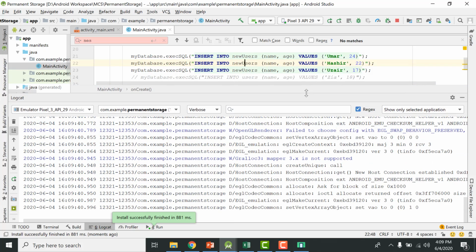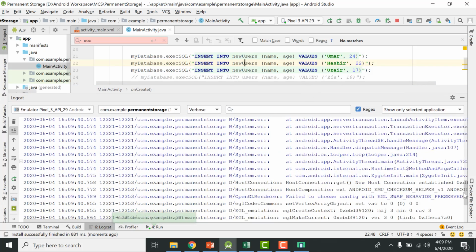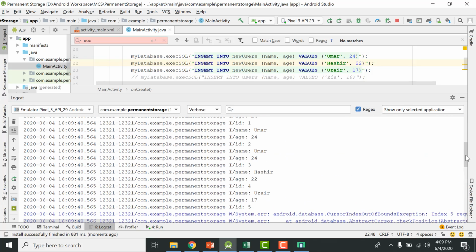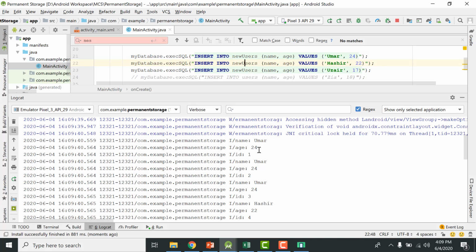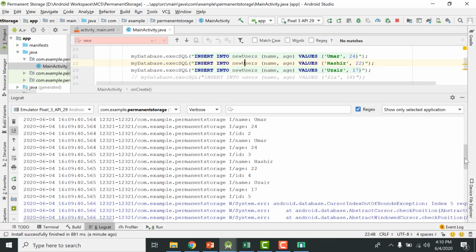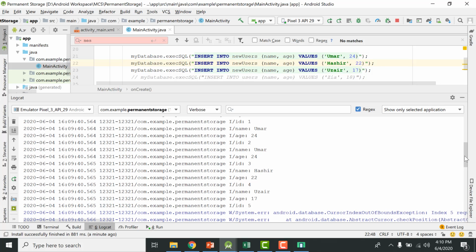So let us see our logcat, sorry. And here you can see that now we have Umar, age of 24, and then it has given it a primary key of 1. Then Umar, because we have inserted that record twice, Umar and 24, ID of 2, and then Umar, the age of 24, ID of 3. I think we have run it. Okay. So Hashir is inserted only once. This was because we were having a typo in this table, and that's why it was telling us that it was not inserting that record, but it has given IDs to each record.